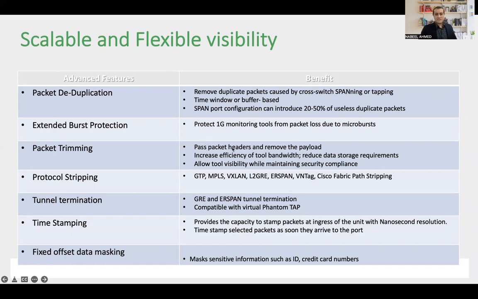Packet trimming. Some kinds of monitoring tools in the network are not interested in payload. They just want to see what protocols are being used in my network. So this function in the network packet broker can strip off the payload and just send the header information.